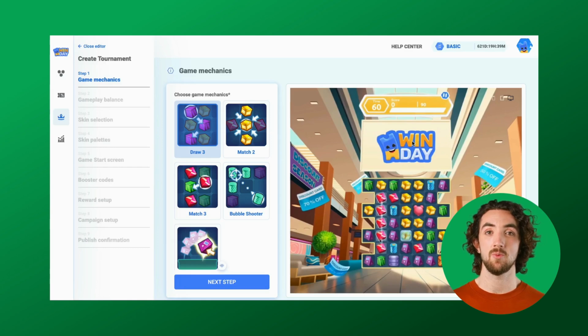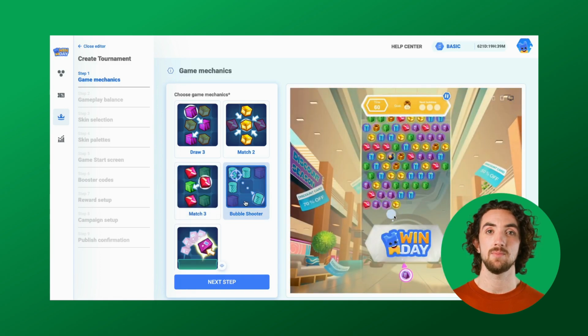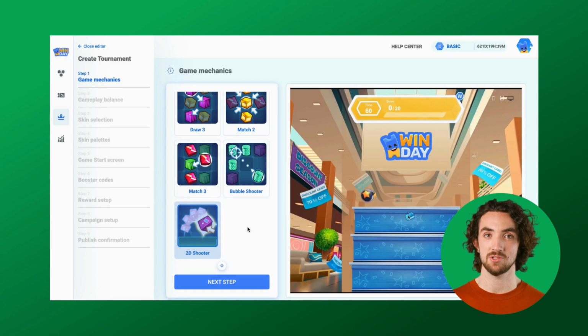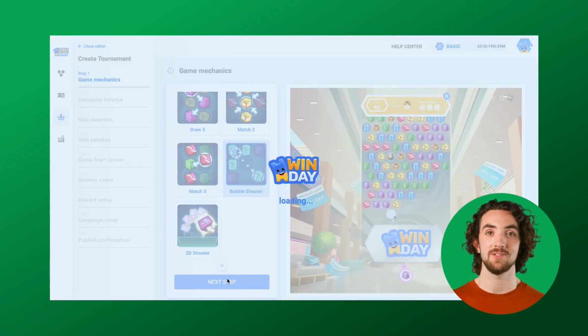After logging into your Winday account, click the Create Tournament button to start the process. In the first step, choose a game mechanic from options like Draw 3, Match 2, Match 3, Bubble Shooter, or Shooting Range. Each mechanic offers your tournament participants a unique set of rules and gameplay experience. As you select a game, a gameplay preview will appear on the right side to help visualize how it will play out for users. Once you're satisfied with your selection, click Next Step to continue.